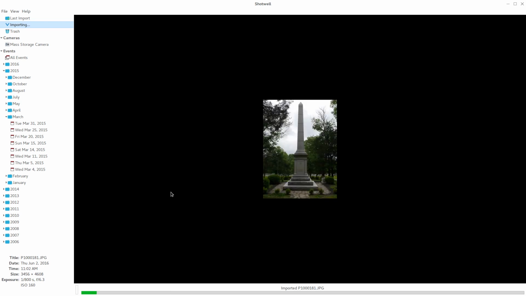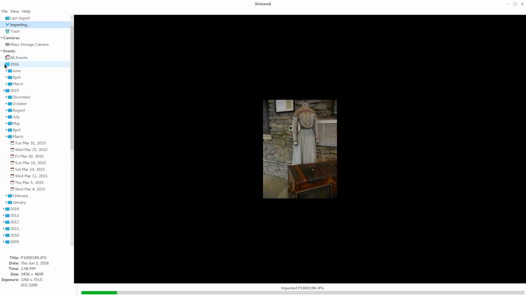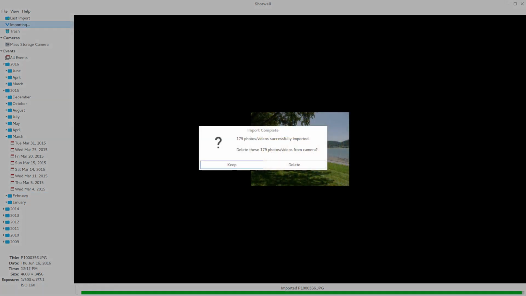Automatically, under events, it'll create a 2016 folder. You can see right there, it's created a June folder for me. And you just got to sit back and wait for it to import. I've got a lot of pictures on that SD card, so it's probably going to take a while. So I'll just pause the video while those imports are going on, and then we'll move on from there.